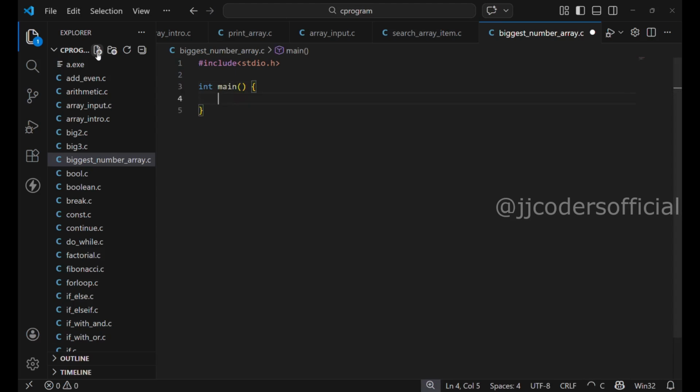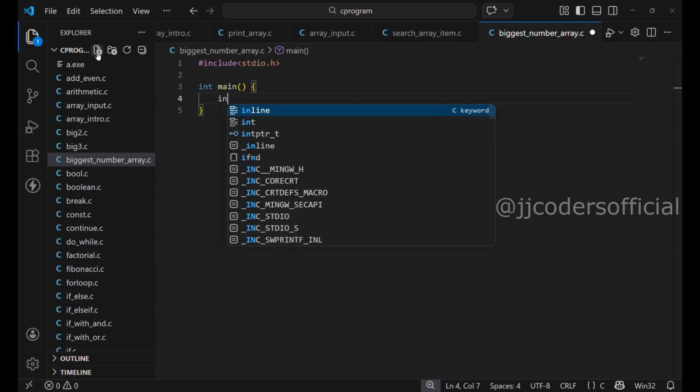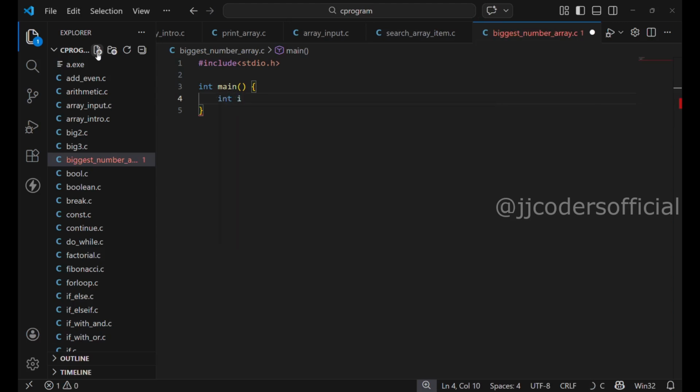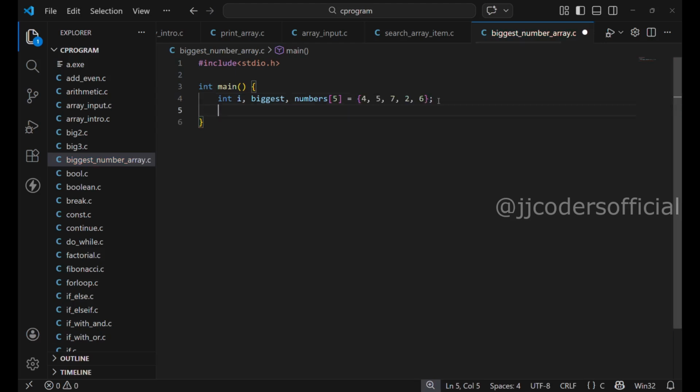Within the main function, in the declaration part, I'm declaring two integer variables, i and biggest. Following it, I'm declaring an integer array with the size 5, and I'm assigning 5 values for the array. They are 4, 5, 7, 2 and 6.